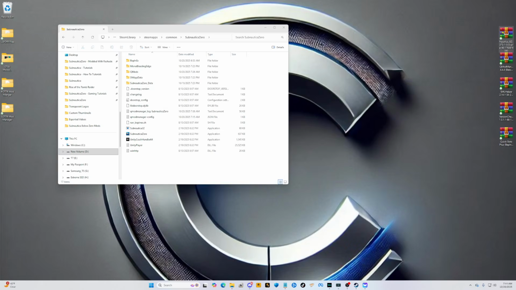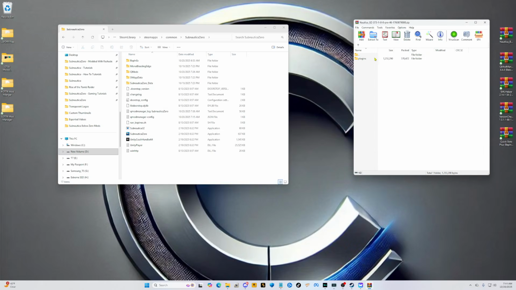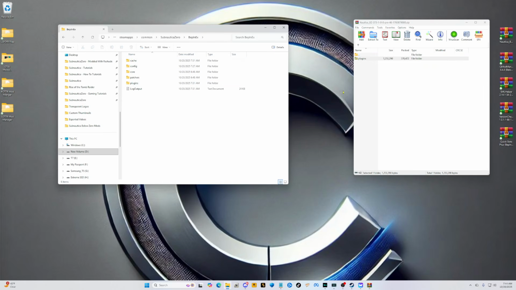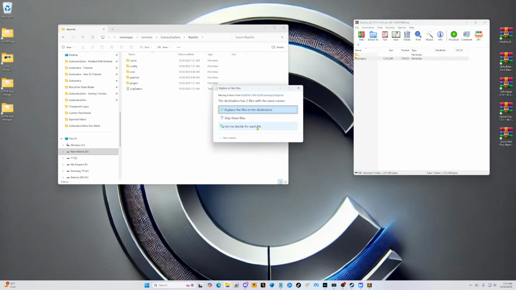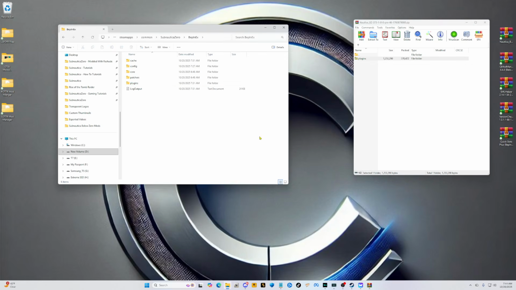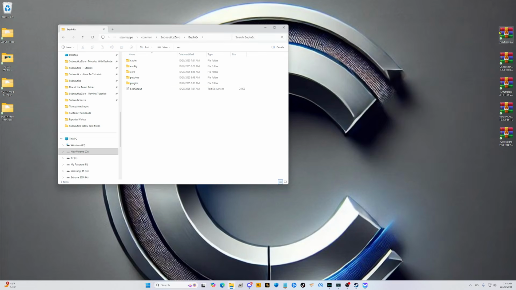Next up is going to be Nautilus. We're going to open this one up. Now, as you notice, this has a plugins folder here. So over in your main directory, you're going to double click on the Bepinex folder. You'll see the plugins right here. Grab this plugins folder from your WinRAR, pull it into your Subnautica Below Zero Bepinex folder, drop it in, and if you get that replace files prompt, okay. If not, it went right in for you.